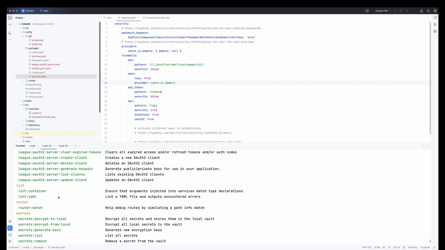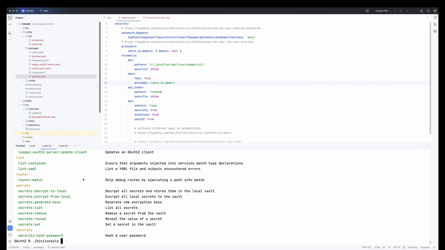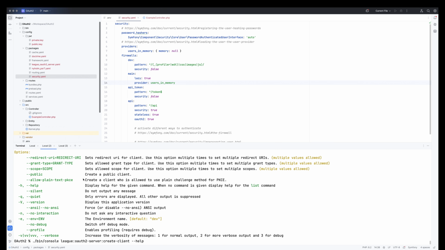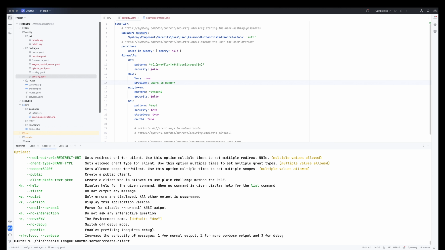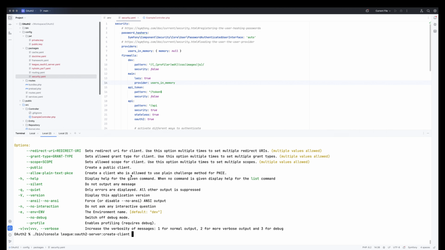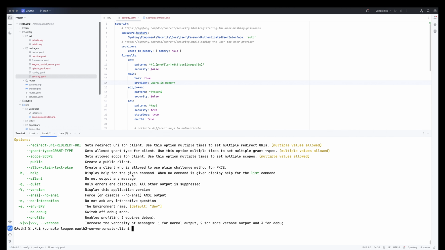When we open the page, we expect to see an unauthorized message because we have not created any client credentials yet. Let's do that now and run the command oauth2:server:create-client. The first parameter is the name, then the identifier, and we need to provide the grant type with scopes as seen on the screen. Our focus today is the client credentials grant type only.